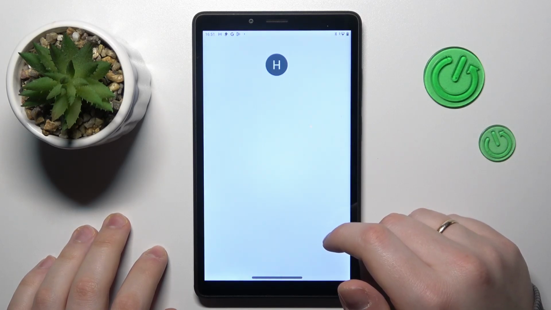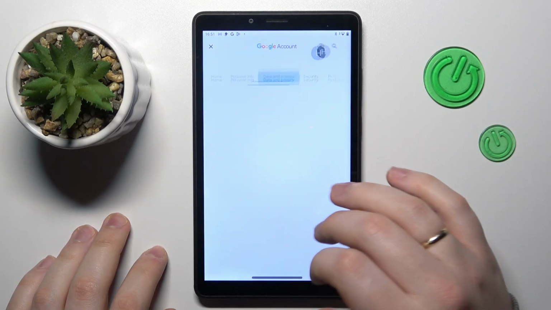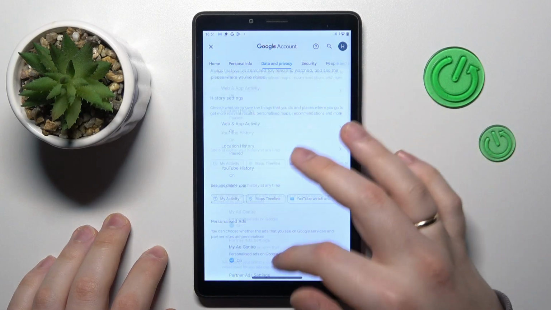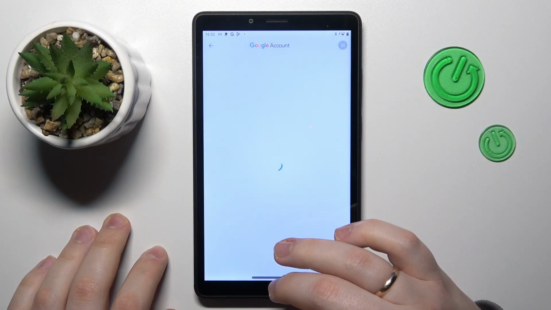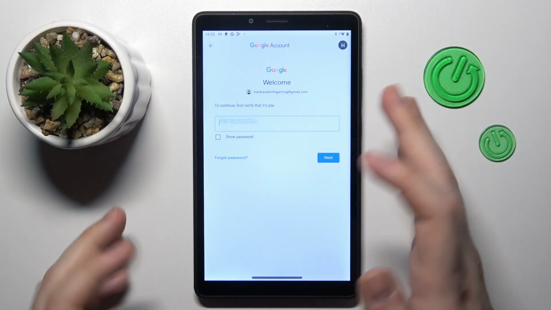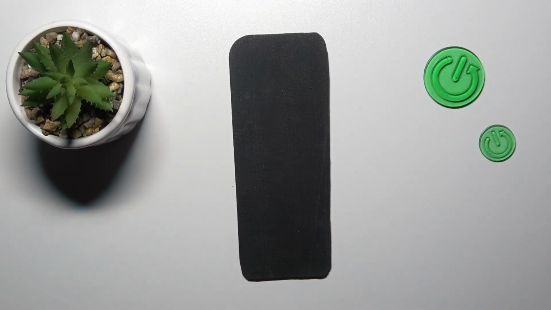Onwards, at the Google Management Center page, go for the Data and Privacy. Then scroll the page all the way down. Tap at the Delete Your Google Account option. In order to proceed onwards, you will have to enter the password to the child's Google account. That is exactly what I'm going to do now.